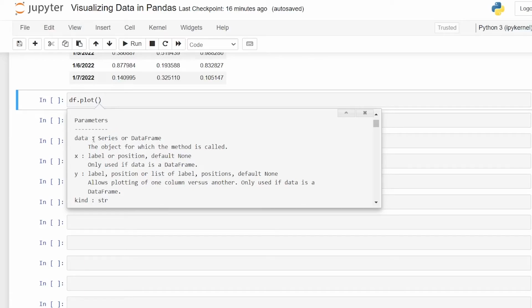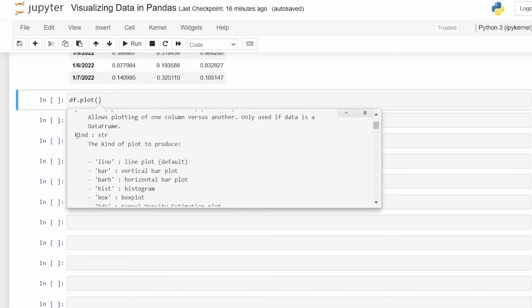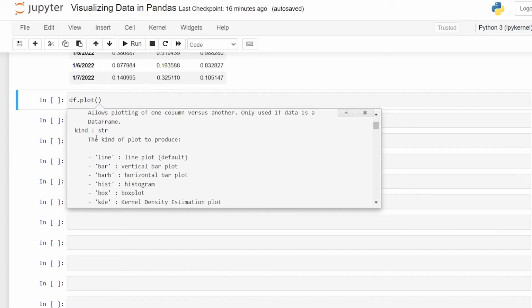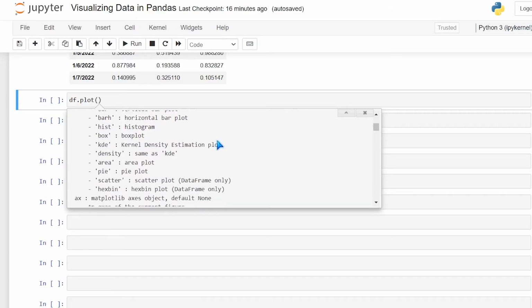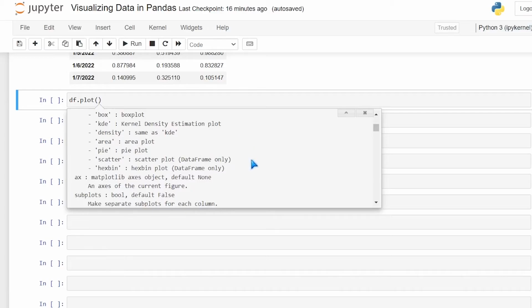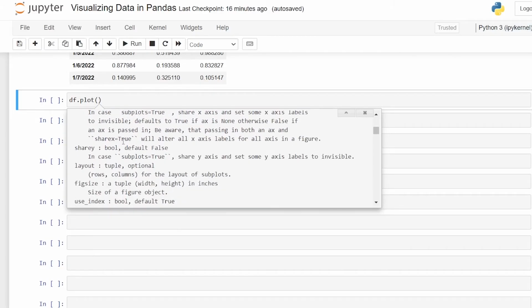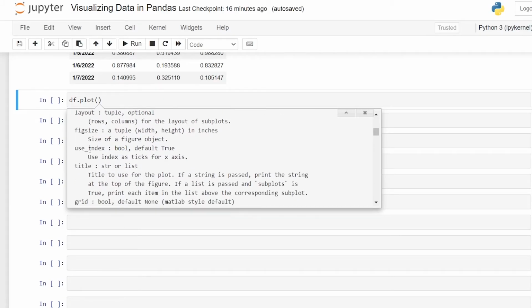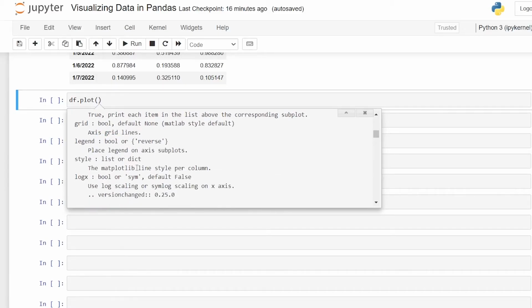So the data is going to be our data frame. Then we have our x and y labels. We can specify the kind, and this one's important because we can specify what kind of visualization we want. We can do a line plot, a horizontal or vertical bar plot, histogram, box plot, and then a few others, including area, pie, density, all these other things. We can also specify if we want it to be a subplot. You can use different indexes. You can add titles, grids, legends, styles, all these different things.